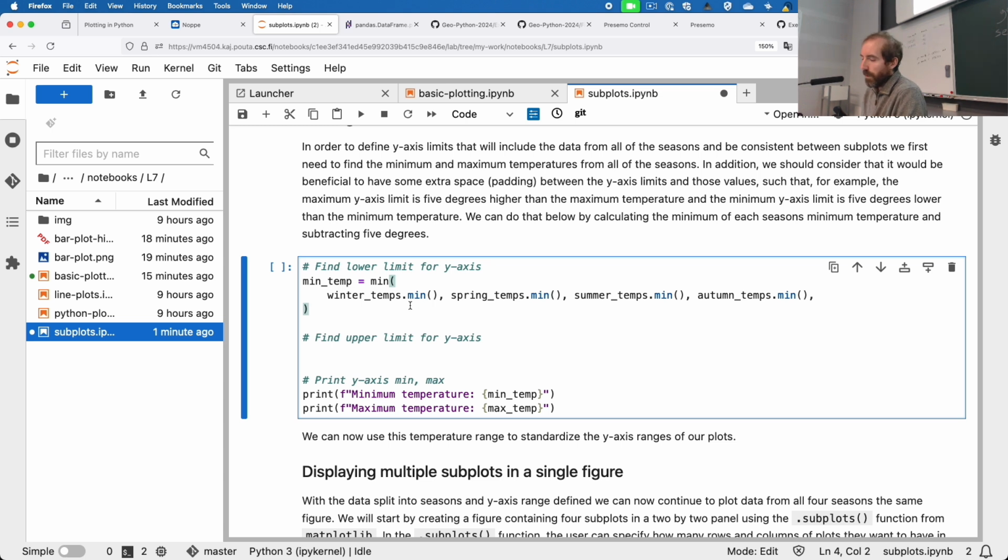So this is going to find the minimum temperature for each one of these seasons and then take the minimum of the 4 numbers that it finds there. So it kind of finds the absolute minimum temperature. We could do this other ways, but this is the kind of typical way you would do this if you have seasonal data.